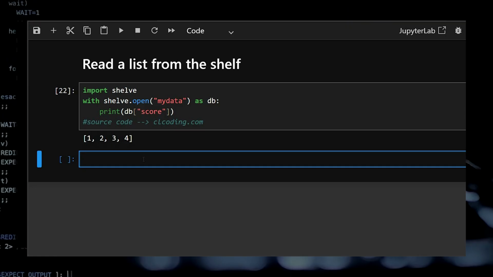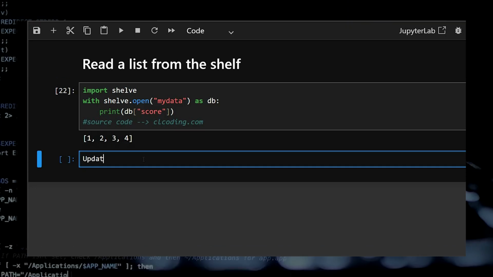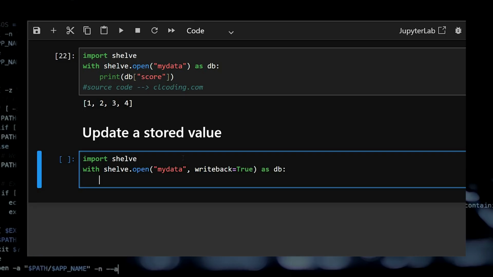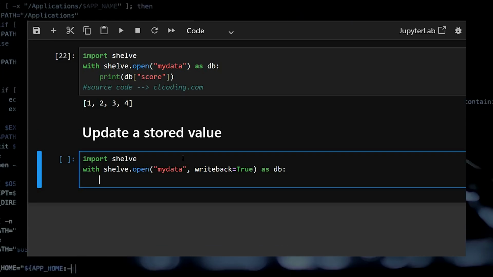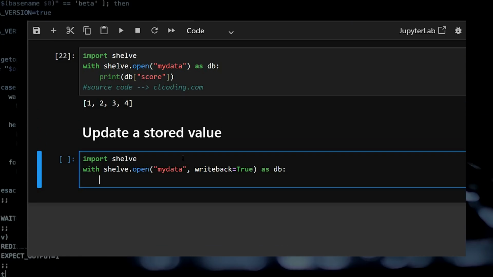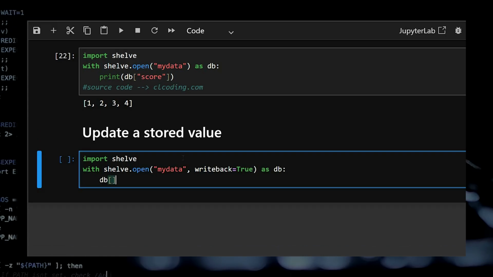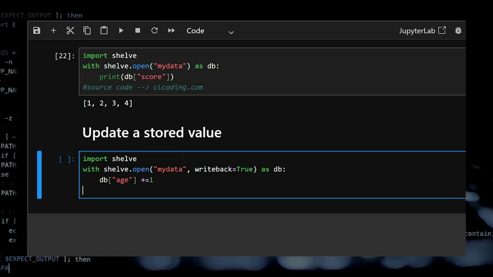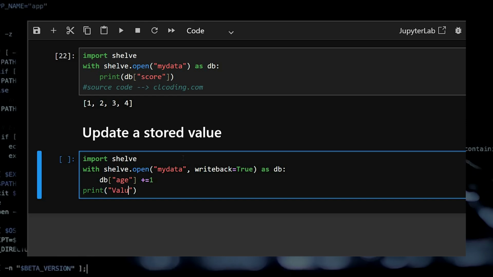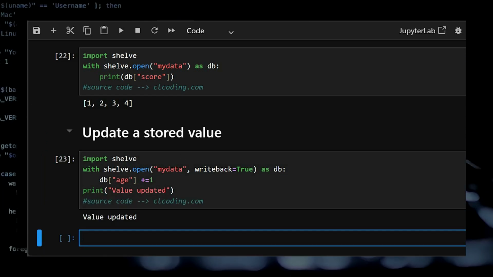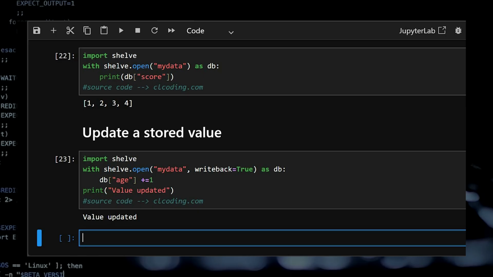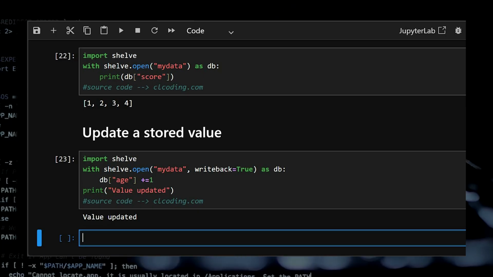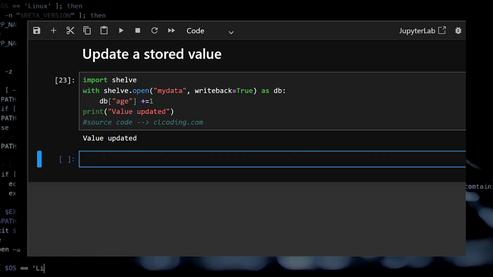Okay, so now moving on to the next one. So the next one is update a stored value. So here we have imported the library, and in this we'll open the beforehand stored value, and we will update that. And now we'll print and see whether the value gets updated or not. So let's see the output. So here we can see the value gets updated, and writeback equals True. This allows modification of stored mutable objects.